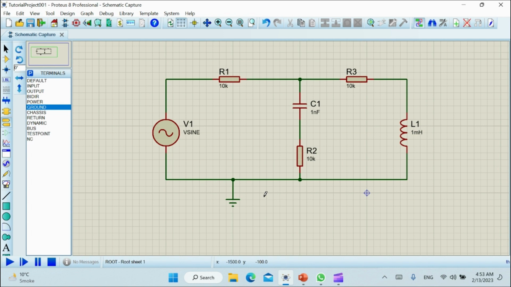Okay, next step is that we are to edit these components if we need to do so. As it is only a tutorial circuit, not a particular circuit, I will not edit all the components, but I will edit the sinusoidal source because we really don't know what frequency or what voltage it will be providing us.